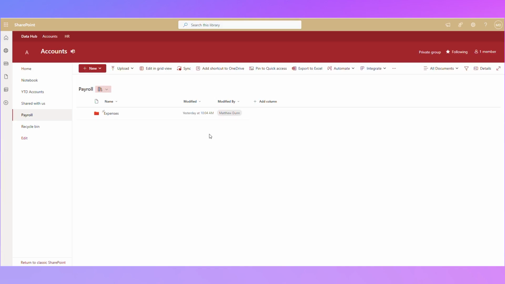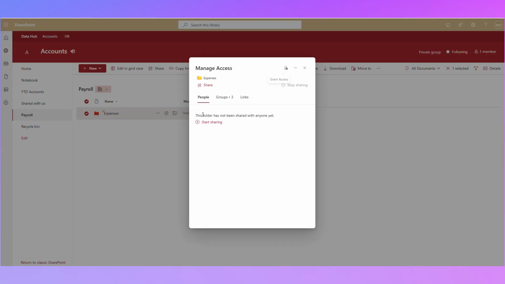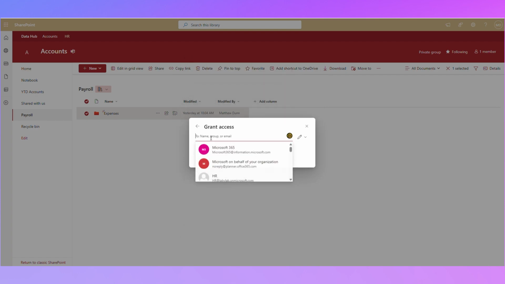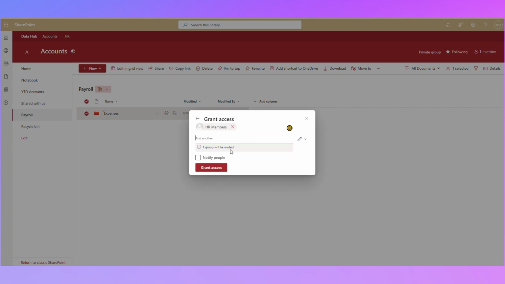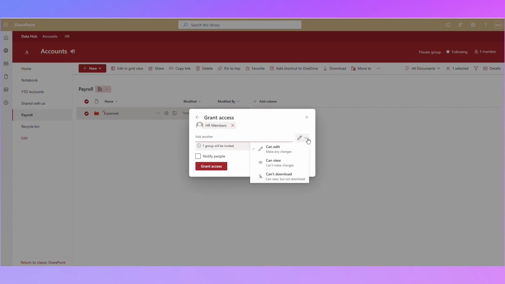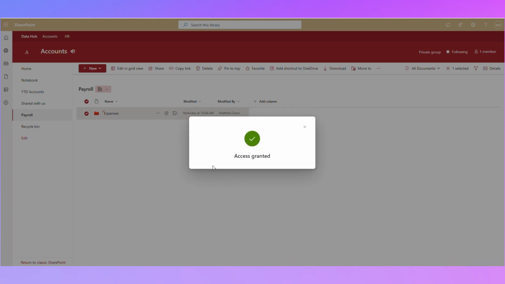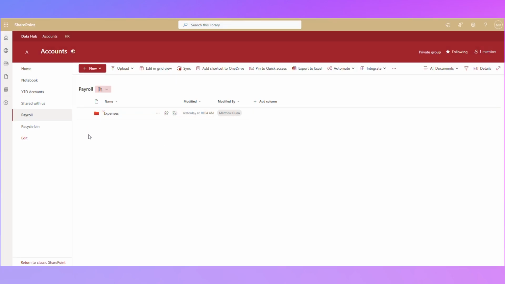If we go back to payroll now and I click on this expenses folder, you can actually set granular permissions on a subfolder. I'd encourage you not to go too granular with these permissions because it will start to get impossible to audit, but you can do it. Let's click the three dots here and click manage access. If we click on groups here and we click on grant access, I don't want to notify them. Let's type in HR. Okay, and that's going to give them edit access. I can change that to just give them view access, or I can give them the ability to view it but not download it if I don't want them to download that data, and grant access. So now they'll be able to access this folder.